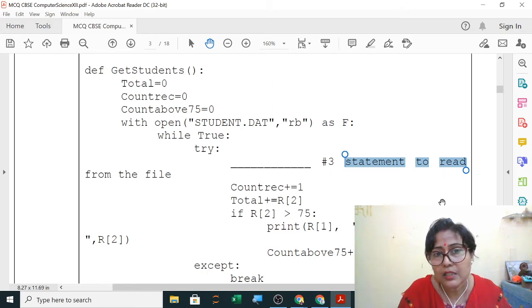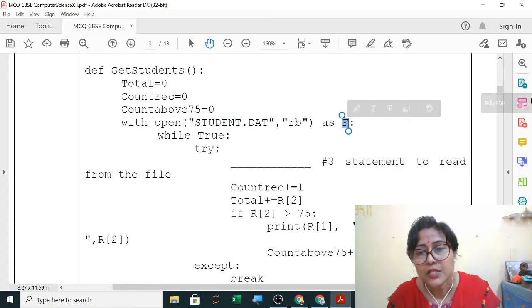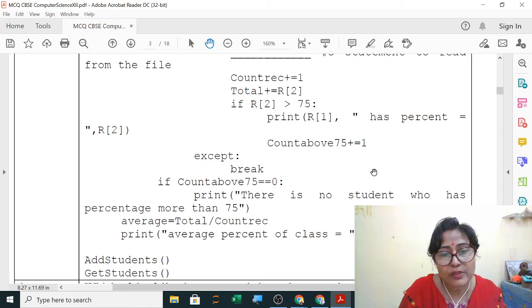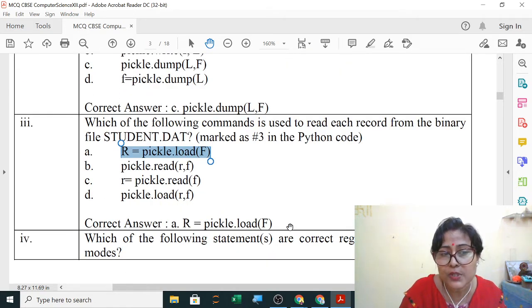Or it will be, sorry, it will be pickle dot load in bracket F. You have to read the file. So pickle dot load in bracket this F, capital F, you have to write it. So this will be statement 3. Now we will check with our options also. So here the option you can see here, pickle.read. Now while reading you require pickle.load f. While reading you require a variable which will store the value. So here the first option is correct. So you can check here A, first option is correct.